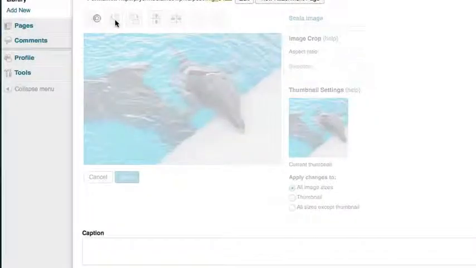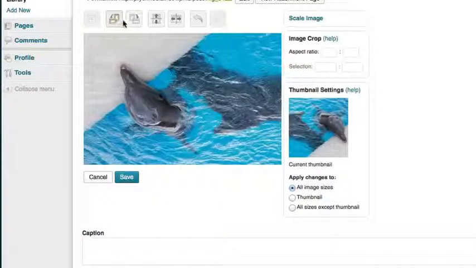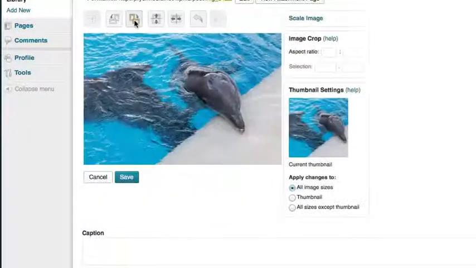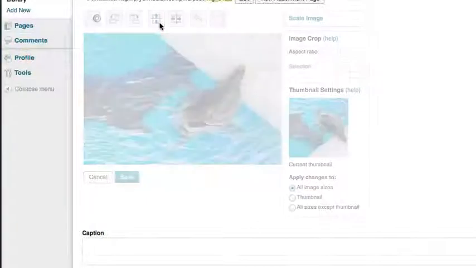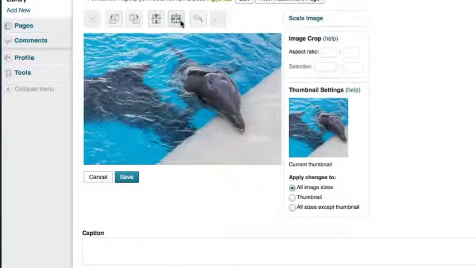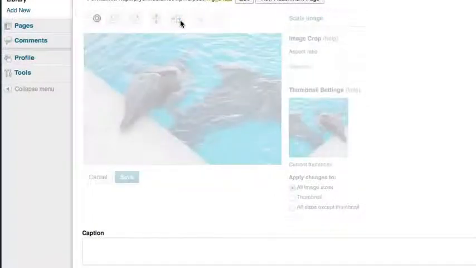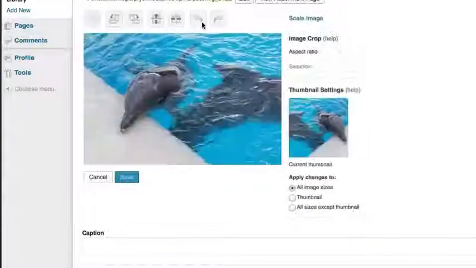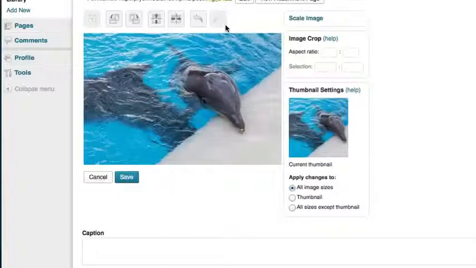We can rotate the image counterclockwise. We can rotate the image clockwise. We can flip the image vertically. We can flip the image horizontally. There's an undo button to undo any changes that you may not want, and a redo button if you change your mind. The button all the way to the left is crop.